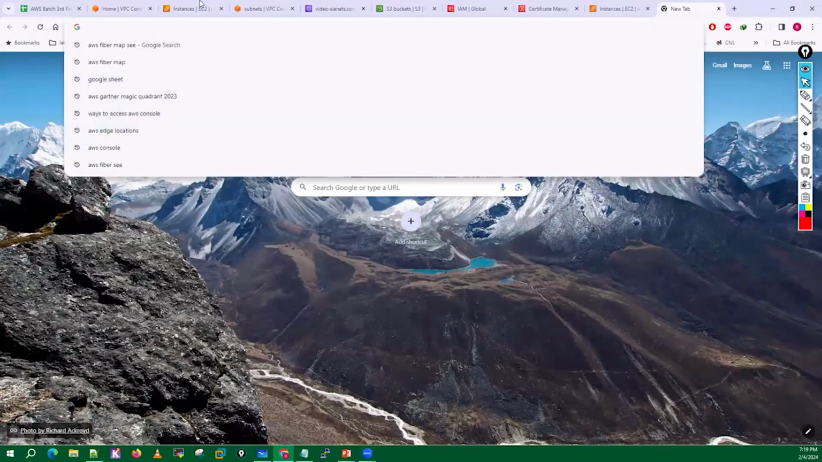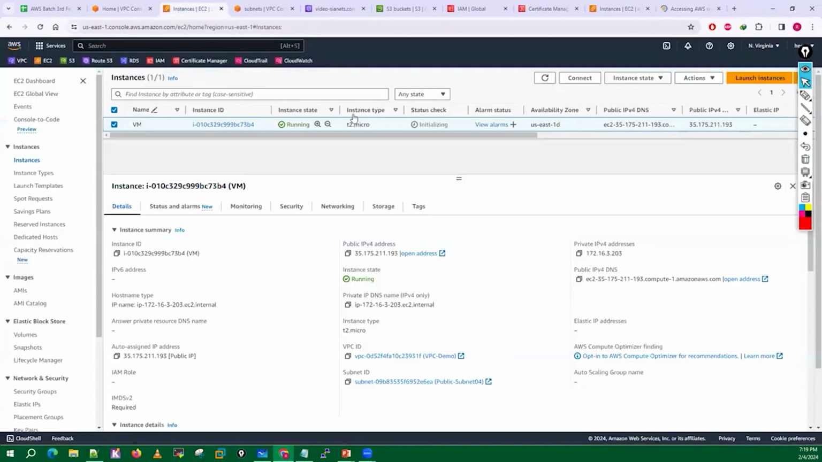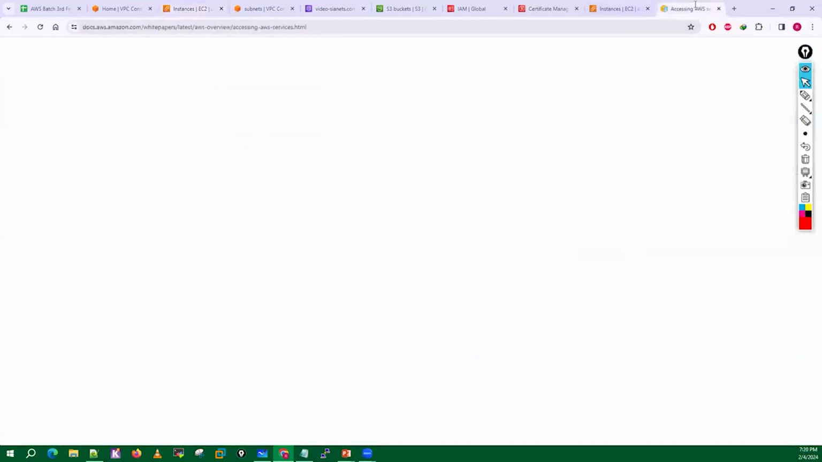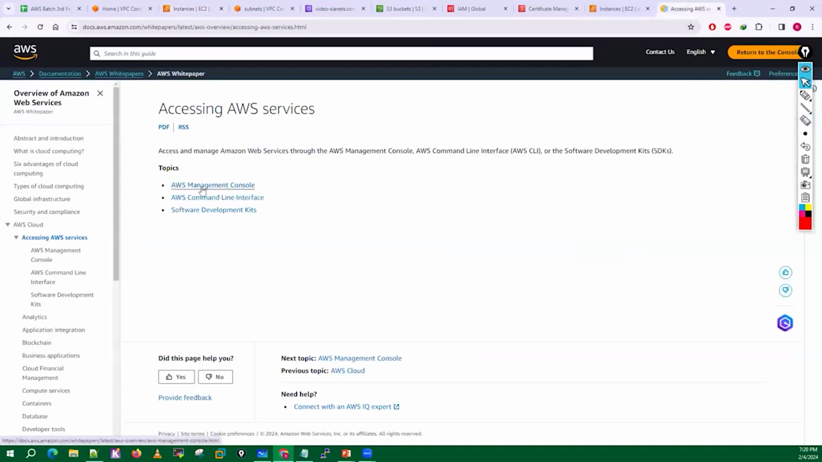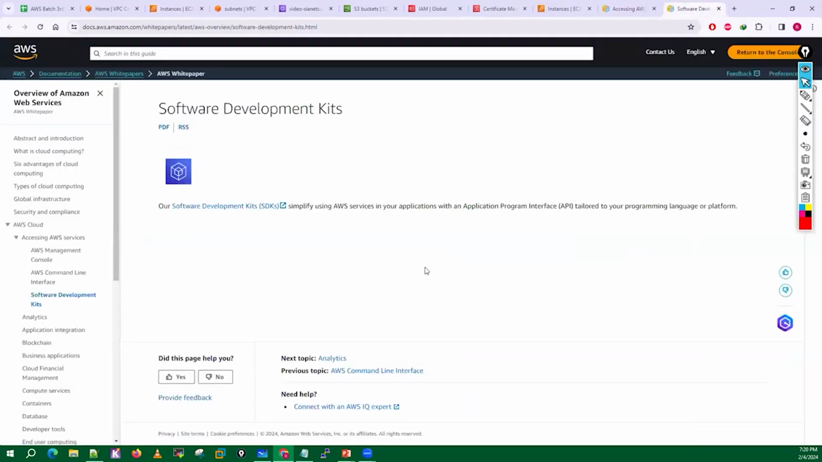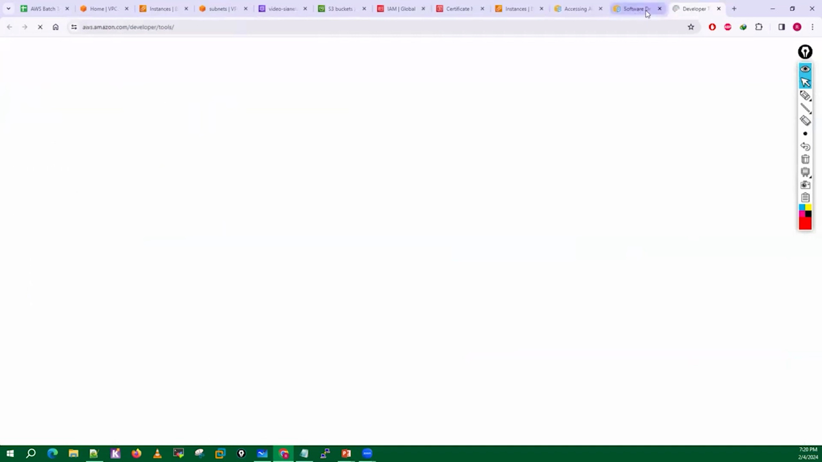Meanwhile, guys, I had created that machine. Let me just delete it. I don't need it for now. I'm terminating it, otherwise it will unnecessarily bill. So we have three ways: AWS Management Console, command line interface, and software development kits. If I open AWS software development kits, let's see, I can open this website.